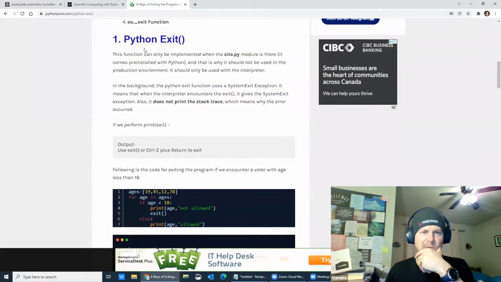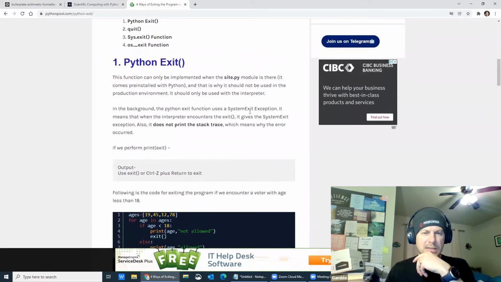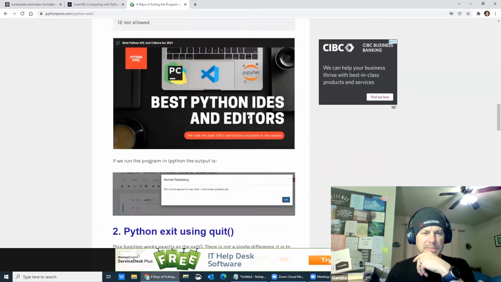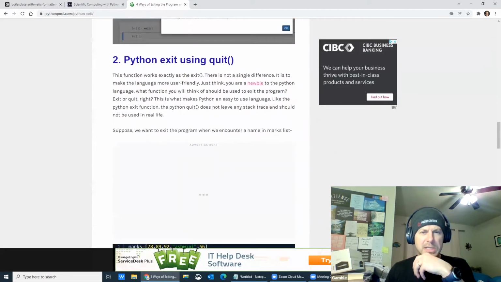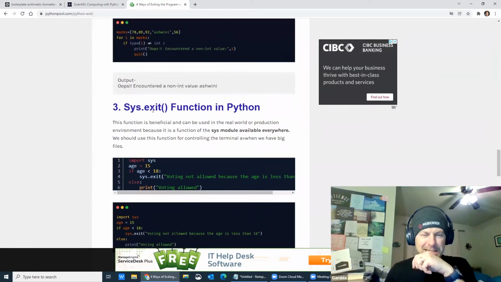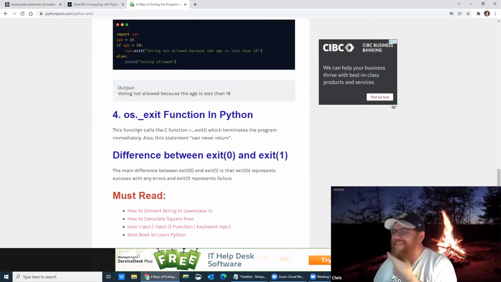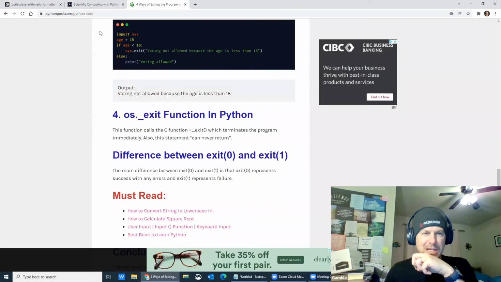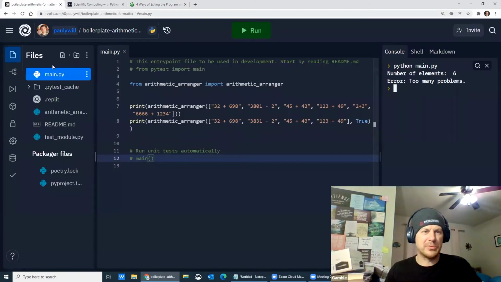So the Python exit function can be implemented. It uses a SystemExit exception, which means the interpreter encounters an exit. Or the other way, quit. So what's the difference between quit and exit? There's not a single difference, so nothing. Keep going. sys.exit, yeah, that doesn't look any good either. Keep going. os exit. So return. You think it's return?